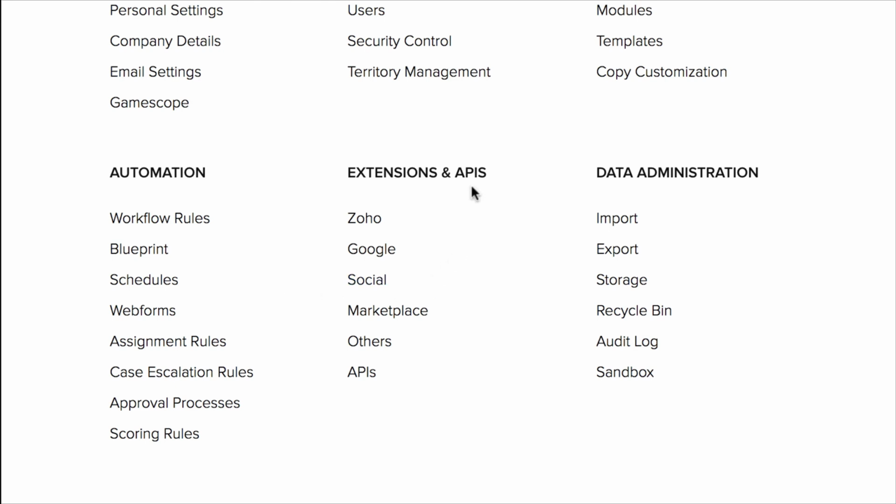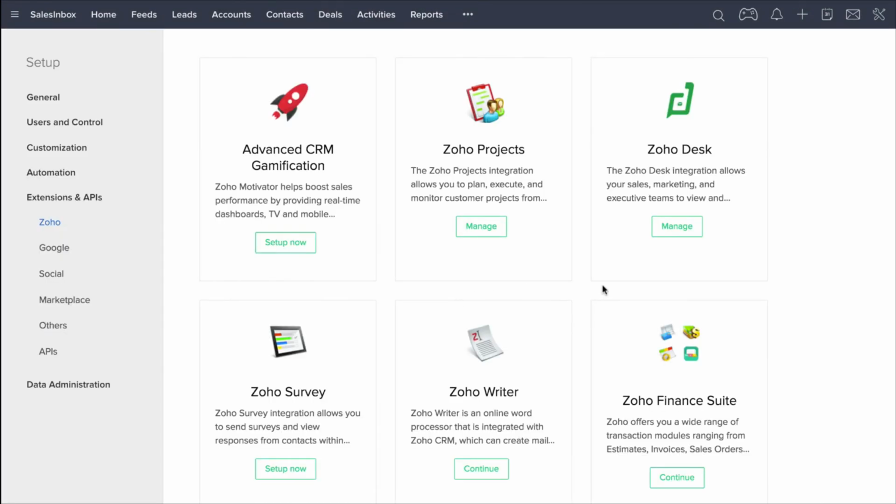The fifth category here is extensions and APIs. Zoho CRM's capabilities can be extended by integrating with other applications. Now, these could be other Zoho apps or third-party apps. For example, you could have your accounts on Zoho Books. When integrated with the CRM, you'll be able to work on your accounts in Zoho Books within Zoho CRM itself.